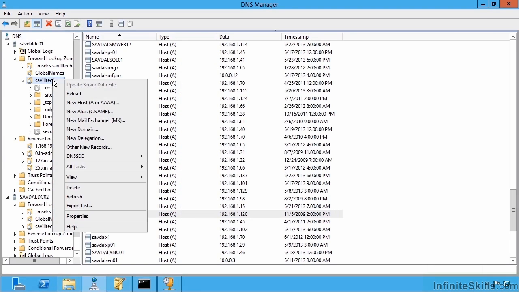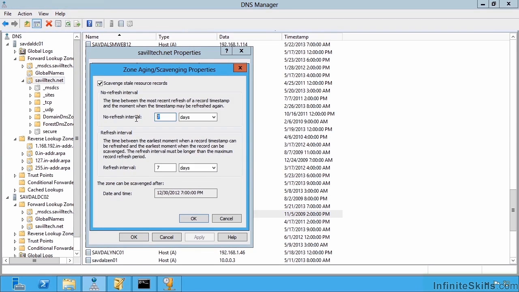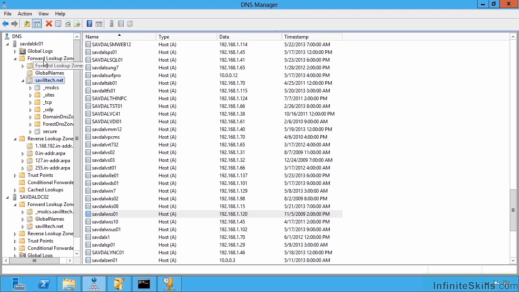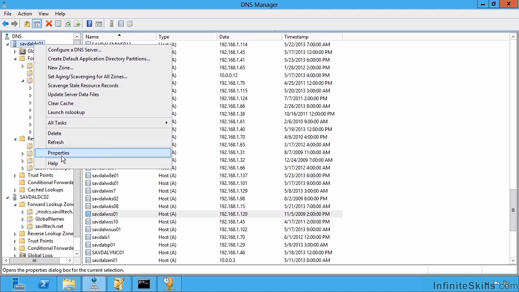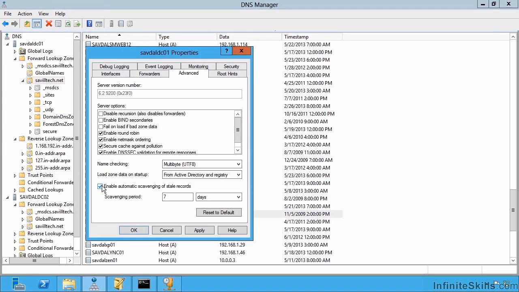Now you can also set these on a per zone basis. So as part of the aging, I can set different values. So I'm now going to update these to 4 and 4 as well. But by default, scavenging is not actually enabled. I'm going to go back to that server, and under properties, under advanced, I'm going to enable automatic scavenging of stale records. And I'm going to do it every day. So I'm going to apply that.